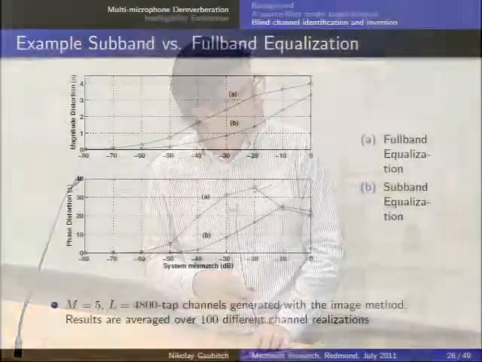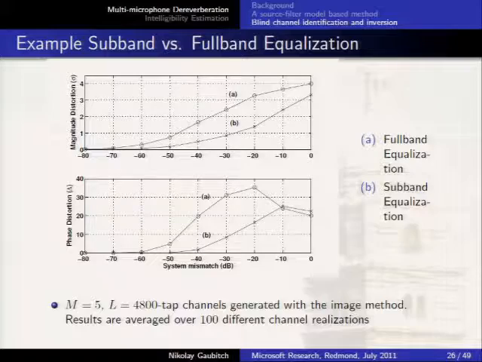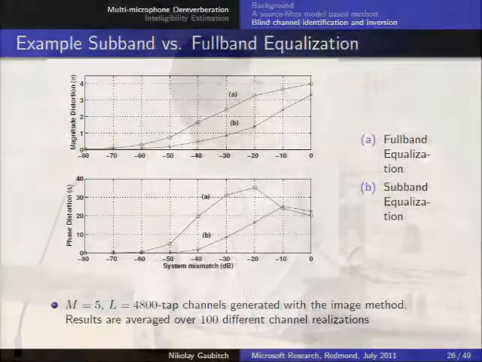So what you look at is how far your equalized spectrum is from flat, and how far your equalized phase is from linear. This is the outcome of that. This was done with 5 microphones and 4,800 tap channels, again simulated with the image method, and these results are averaged over 100 channel realizations.